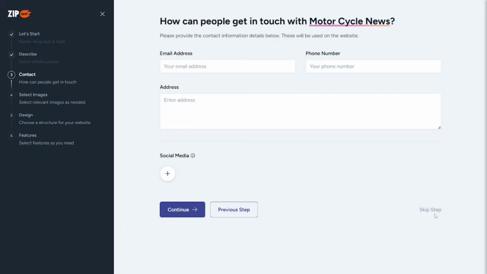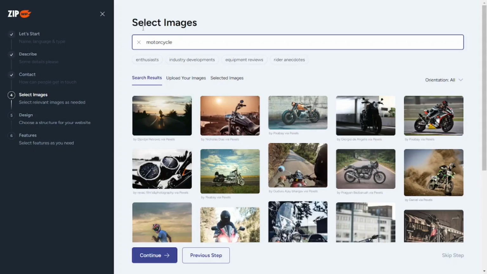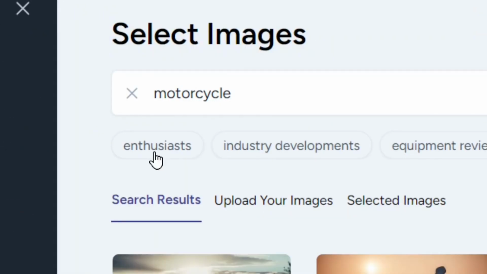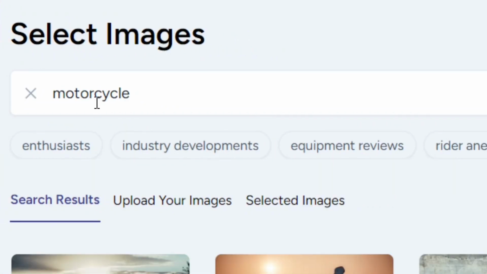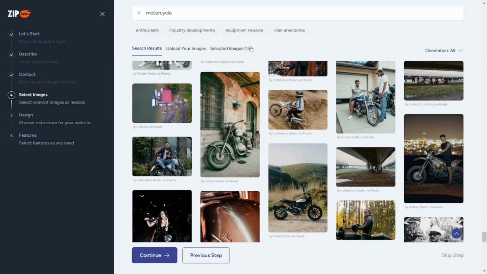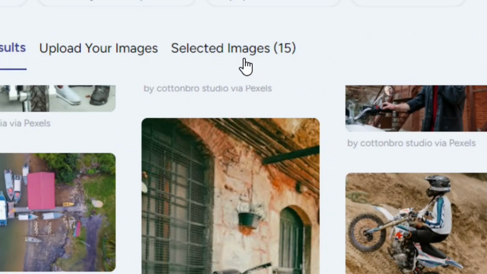So I'm just going to skip it for now by simply clicking on skip step, okay? So when you click on it, what you have to do is select free stock images for your website. You can choose by categories by selecting any of these, or you can leave it at the default selected one, okay? So just go through and select any of the pictures that you want, and you are going to see your selected pictures here, okay?